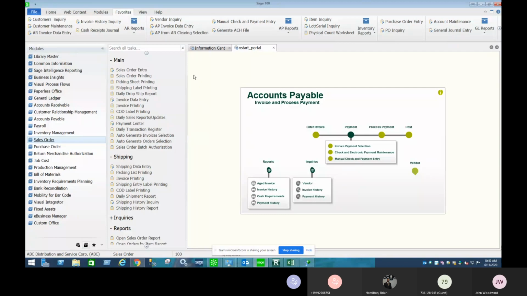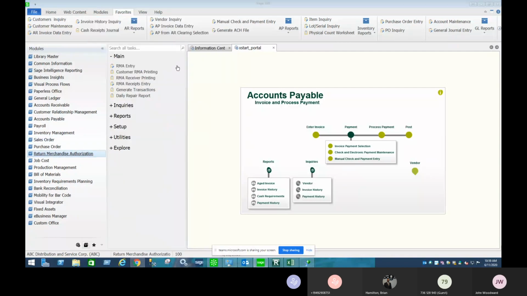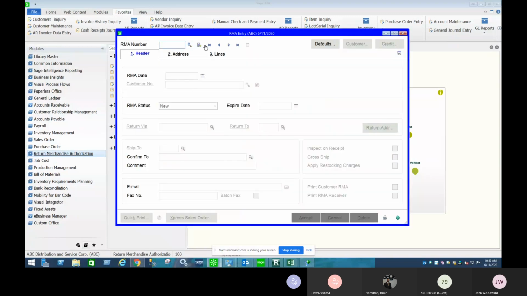Okay, so we have what we call an RMA, a Return Merchandise Authorization module, which when a customer calls and says, hey, this part's defective, or it was damaged in shipping, whatever the problem may be, I can create the return number. This is where I would initiate the return number.